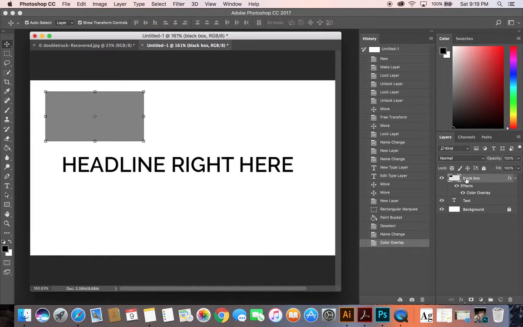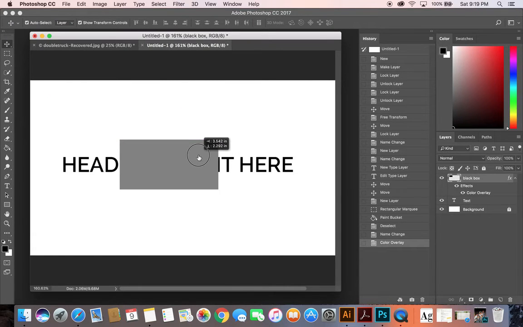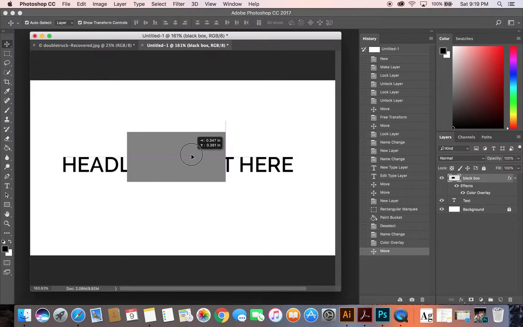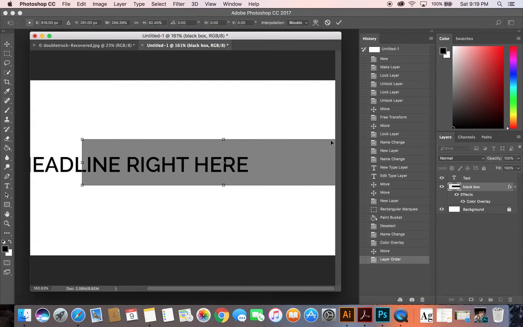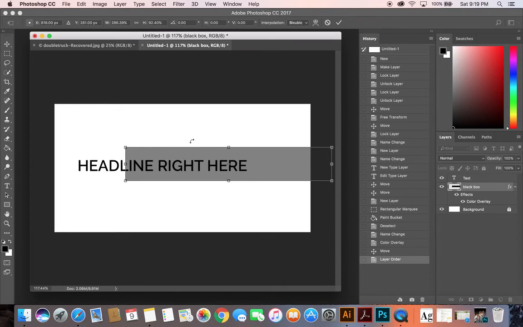So right now this is the very top layer. So if I drag this layer over the text, you'll notice it covers up the layer below. Whatever's in the top layer always is on top. If I wanted this to be a background element, behind the text, I simply take this layer and I drag it below the layer that I want it to be under. So right now I'm just clicking and holding and dragging down below text.